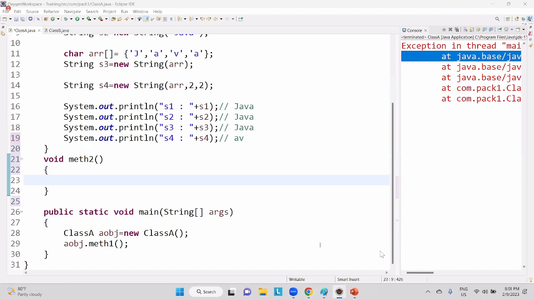Am I printing the data which is present in the character array? I am not printing it. I am trying to use the data present in the character array to get the data into a string. I hope you're understanding the difference here, right? Okay, now let me take one more method.